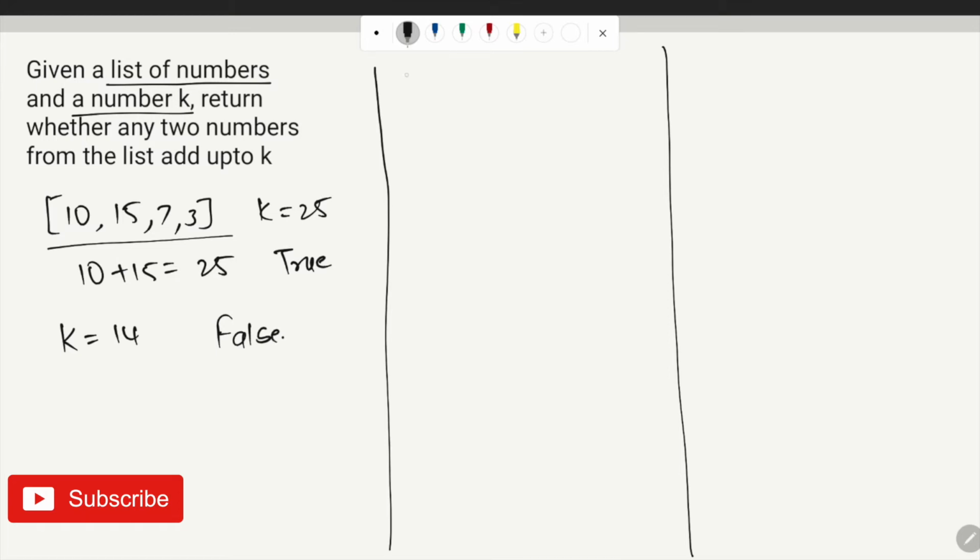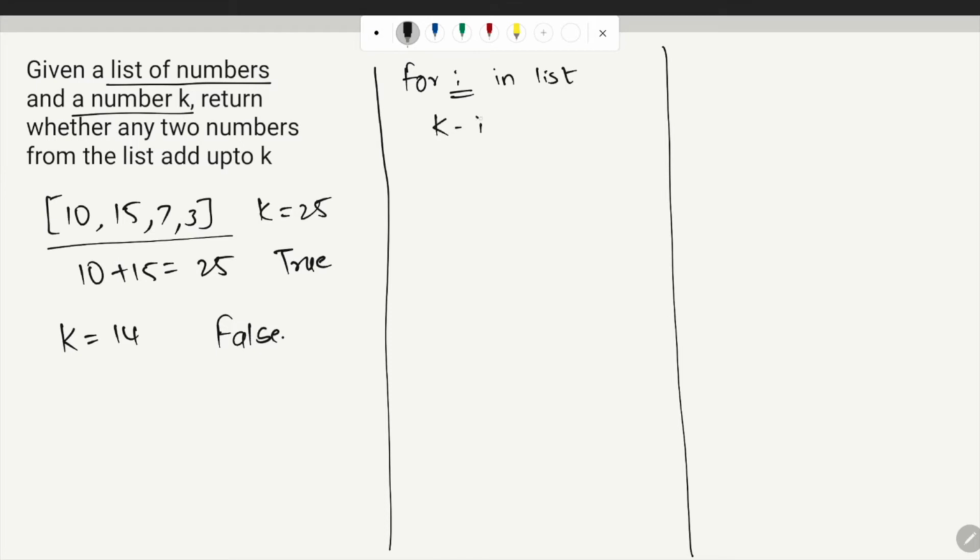So let us understand. We will take a for loop and iterate through the list. So for I in list, when we have the element that we are choosing from the list, we will see the difference from k. So k minus I, and whatever is the remaining part, if remaining in list, we return true.